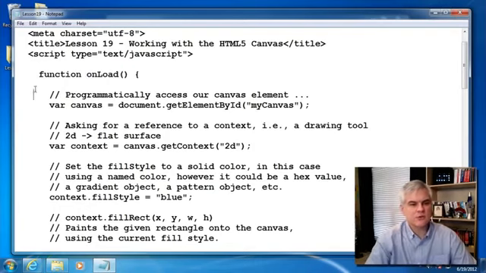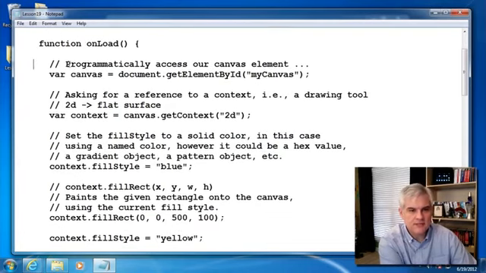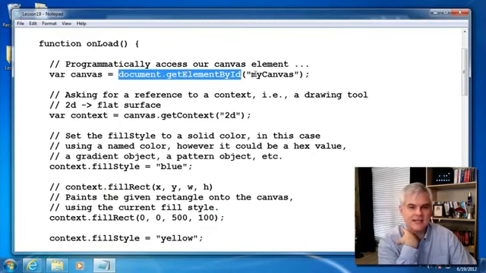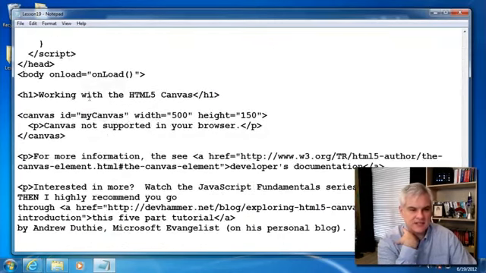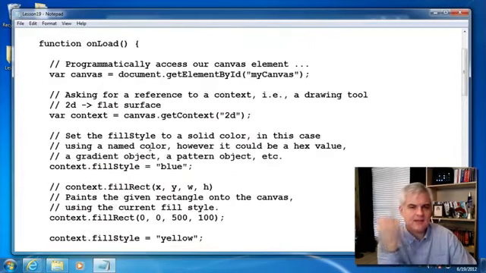Alright, but I want to show you the basic thought process of working with the canvas in JavaScript. The first order of business is to programmatically access the canvas element, and I do that with document.getElementById, using the ID of the canvas itself, like I've defined right here. Okay. So now that I have a programmatic reference to that canvas, I can begin to apply code to that element.